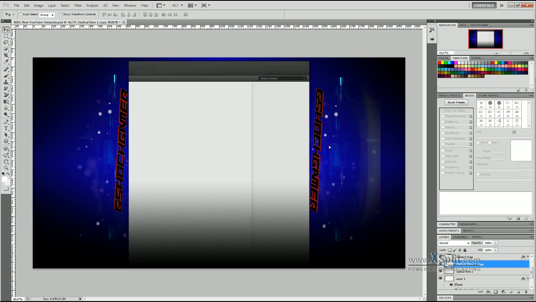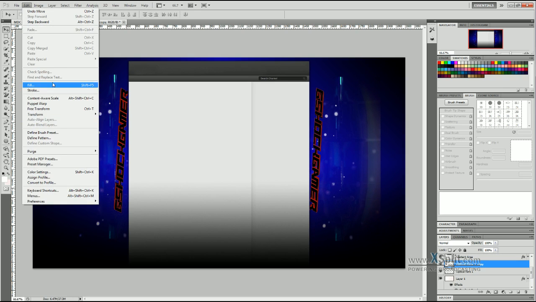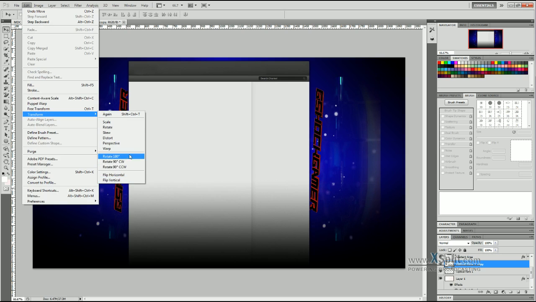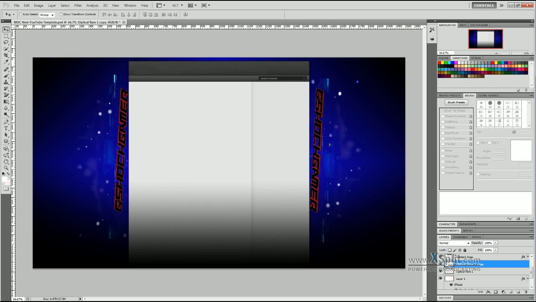Duplicate it, put it on the other side, edit, as I showed you, transform, rotate 180, put that there. And then you just want to type in YouTube there, and then you save it as a JPEG file, then save it as a JPEG, put it to the maximum quality so you get all that definition.